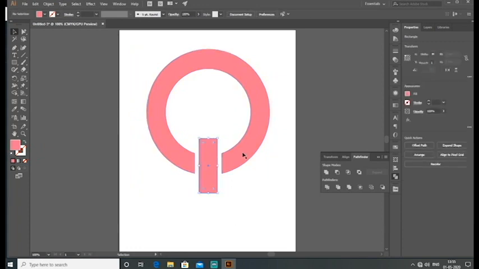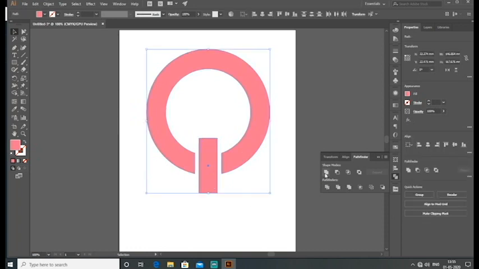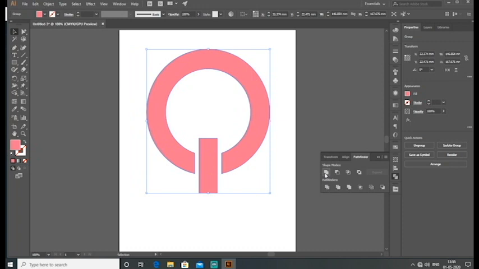Basically these are two objects. I select both of them and unite them into a single object. So my logo looks like this.